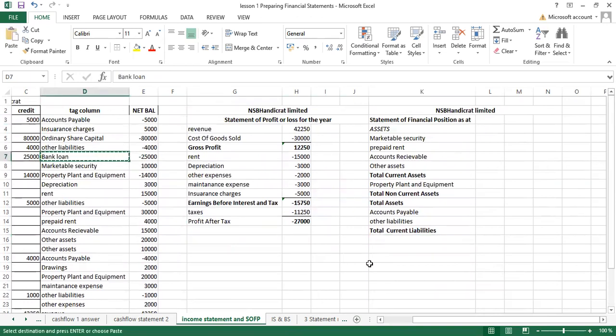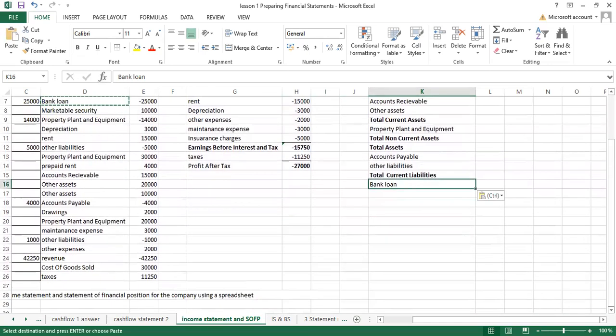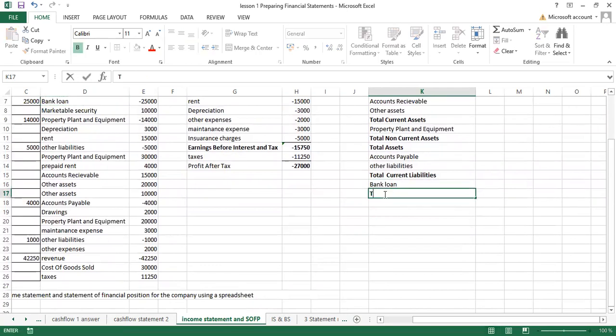Control C, Control V. That's it, isn't it? There is no other, there is no other. Then Control Bold, total non-current liability. Then from there we go to equity.